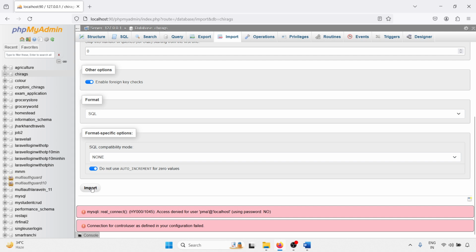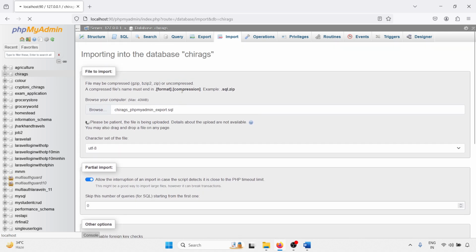So the import button. Whenever I click, it will start running. So see, the page is reloading. So wait for some time. It will import all the tables. So we have a large table.